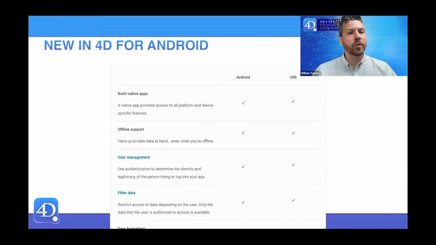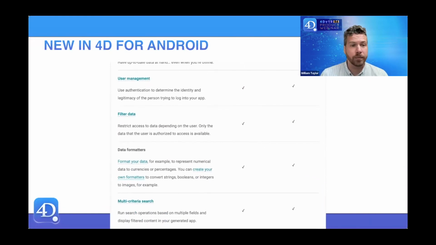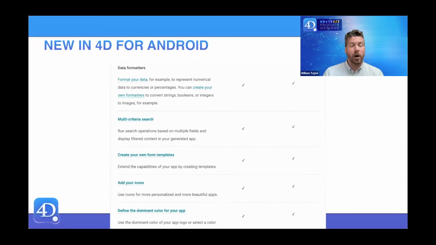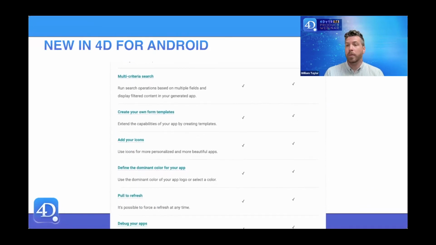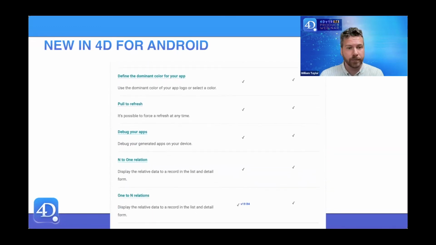Now, many improvements have been incorporated into 4D for Android with v19 R4. Support for one-to-N links, online actions, and object field formatting. And the list goes on, as you can see here.